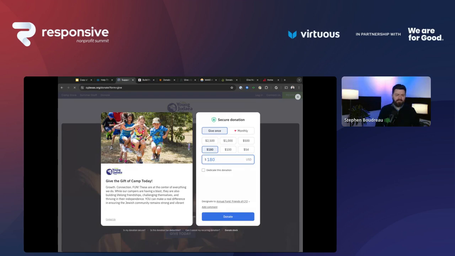Okay. A couple things I want to talk about here. This is Camp Young Judea. This is an interesting form for a couple reasons. One, you've got an image, and you've got "Give the gift of camp today." That's good. That's nice. I like that. Give the gift of camp today.